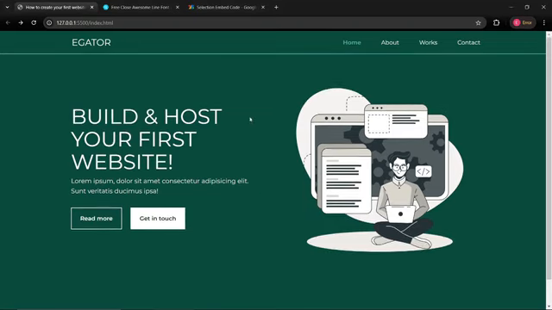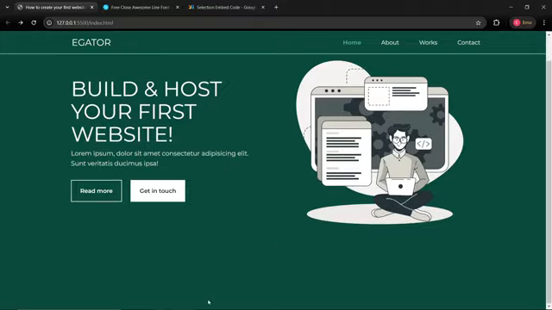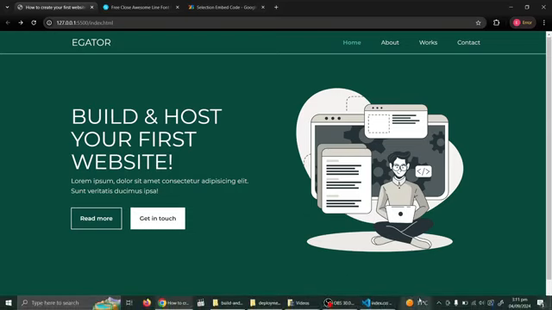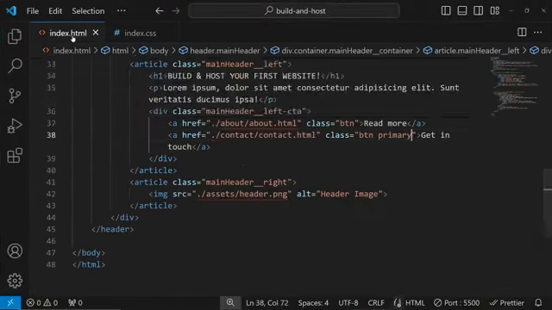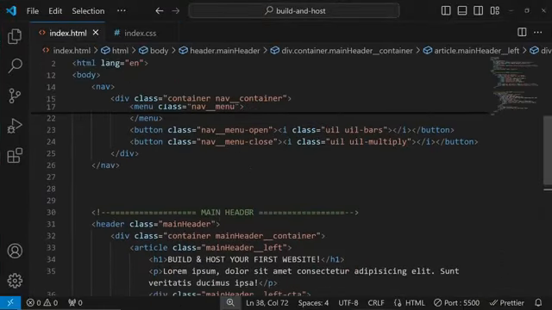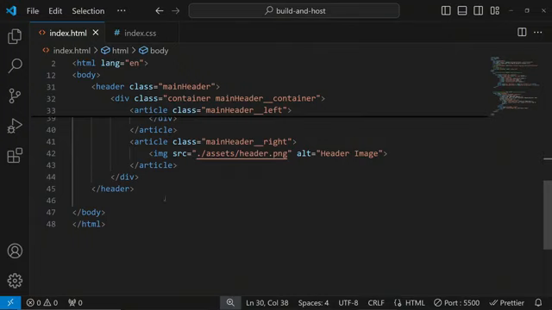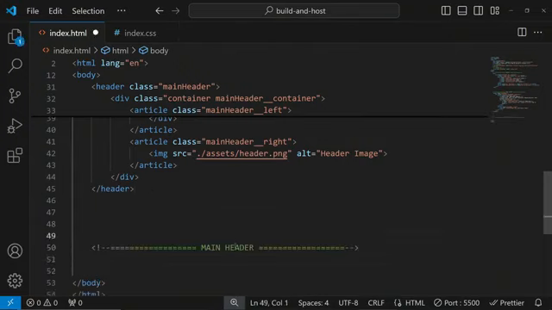So now the next section is going to be the services section with those overlapping cards here, and that is what we are going to work on next. So let's get back into our HTML file, and I'm going to copy this comment. Right below the header, we are going to have our services section.